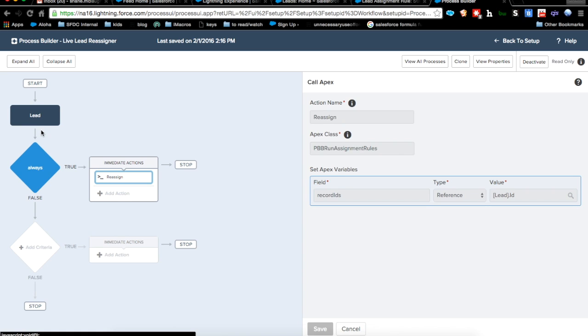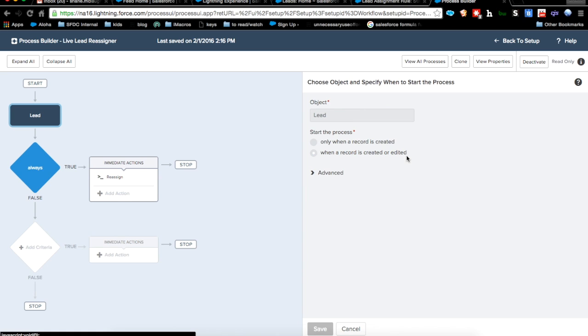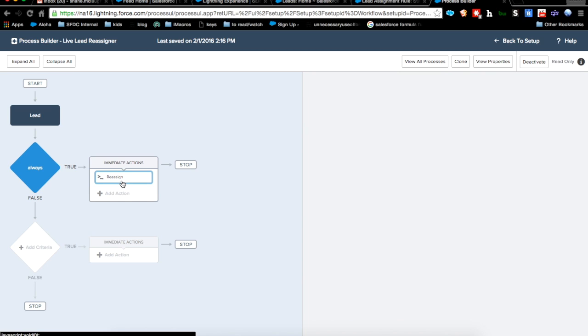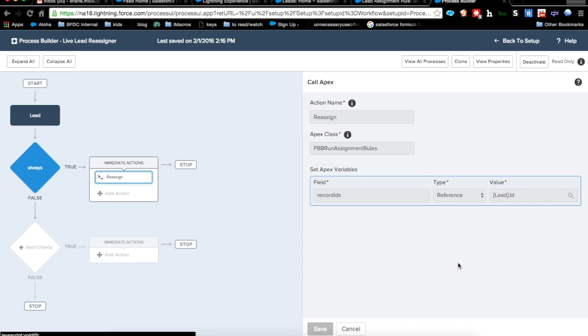We've got lead, so anytime it's created or edited, and I put a really simple criteria here, but you can come up with whatever you want to say when you want your rules to get run. And then I have an Apex block that takes one thing, which is the ID of the lead that triggered the process, and then I've got a request to run the assignment rules again.